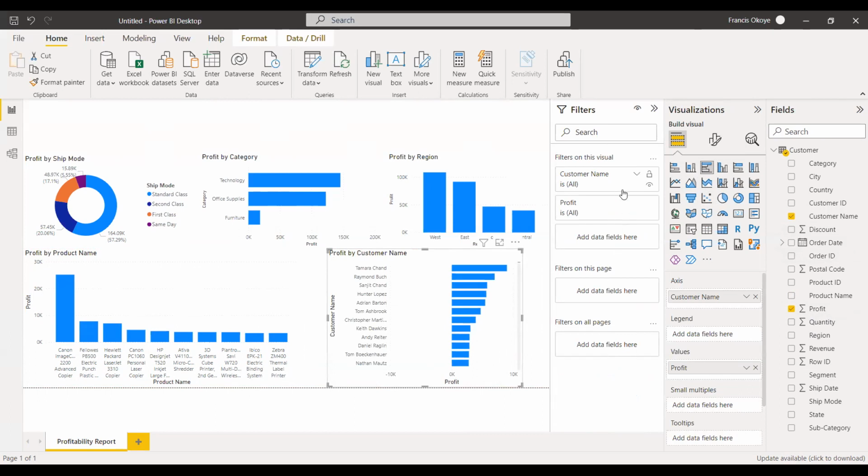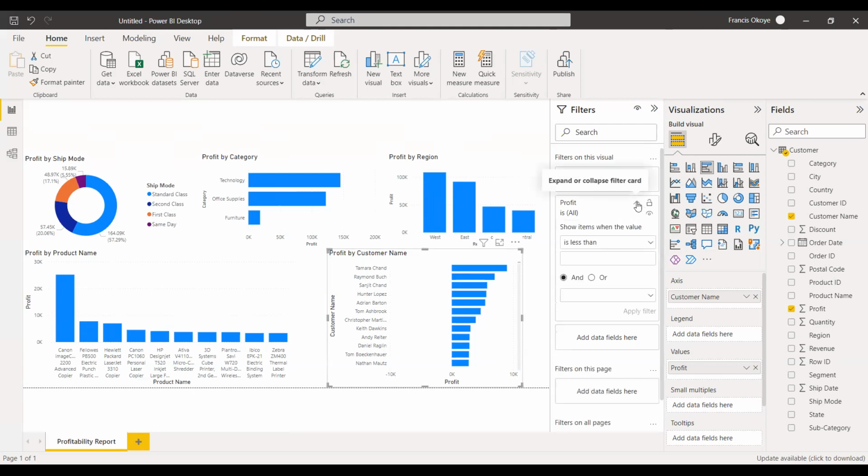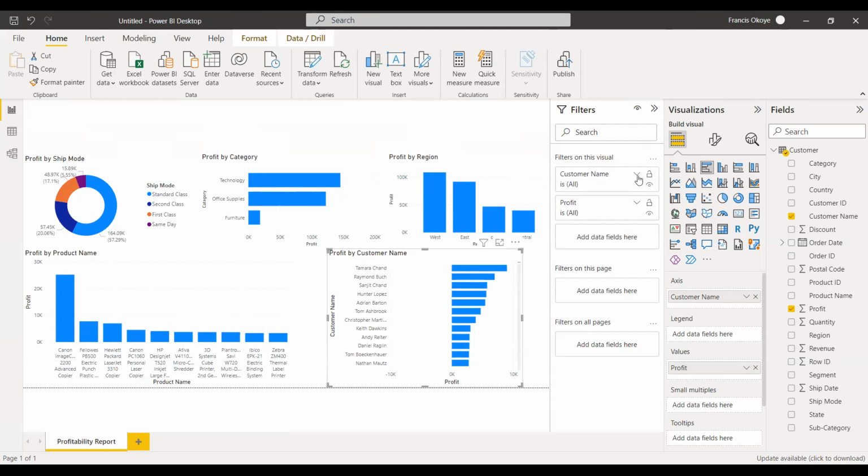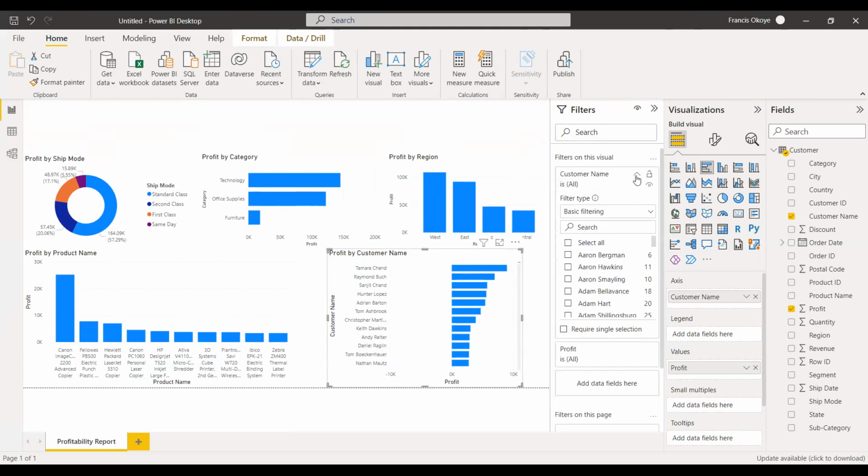Where will I go to? Filters. Yes, we're in filters. Filters in this visual. Filter on this, we click on the drop down. Which drop down am I clicking? Customer name or profit? Customer name. So what next? Basic filtering. Top N.